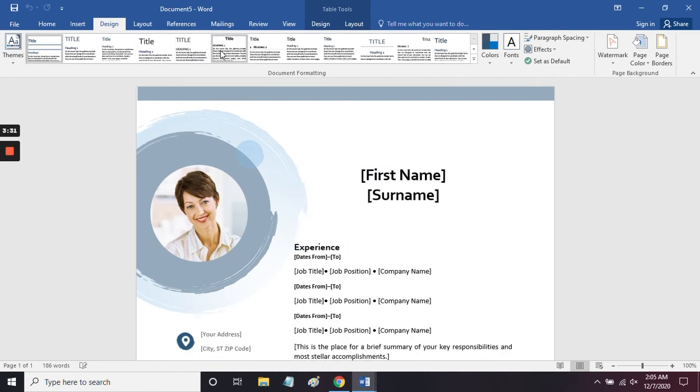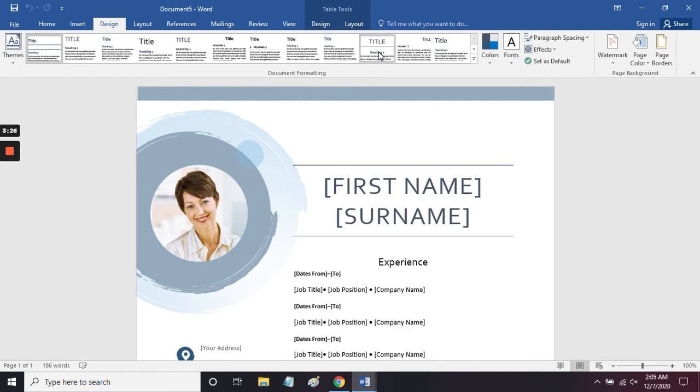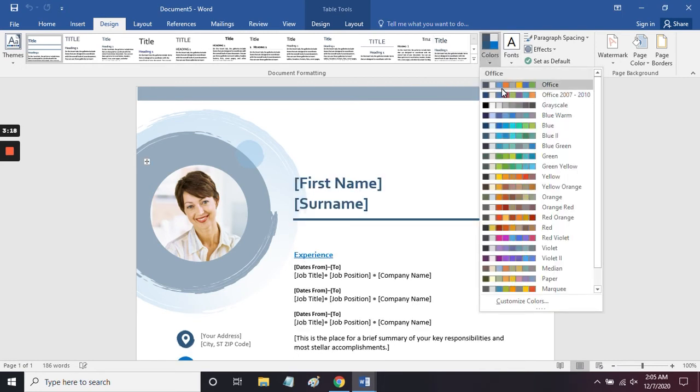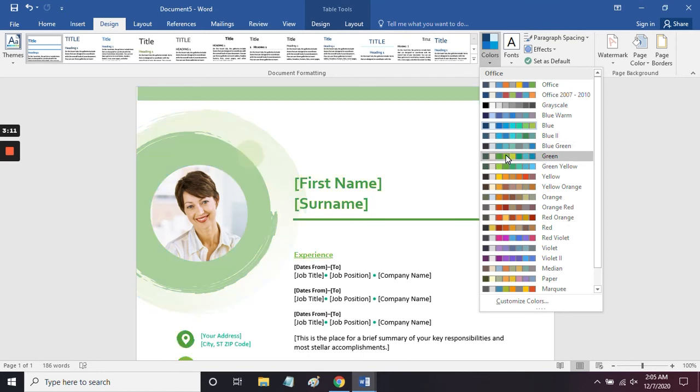You see, just rolling over the different document formats, things can change quite a bit. So again, it's a handy tool to customize the template. We can also work with the colors a bit. Seem to be lagging a little bit, but as you roll over, you should see different results.